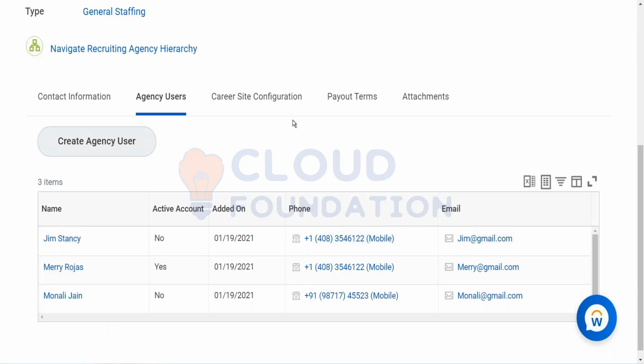Security group, right, Shilpa, or a role? Sorry. Is it a role or a security group you're talking about? I'm talking about the security group name. Recruiting agency administrator underscore Shilpa 1 or Shilpa 2.